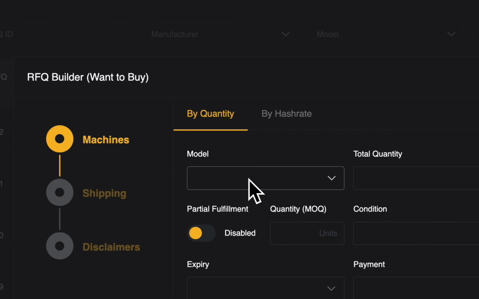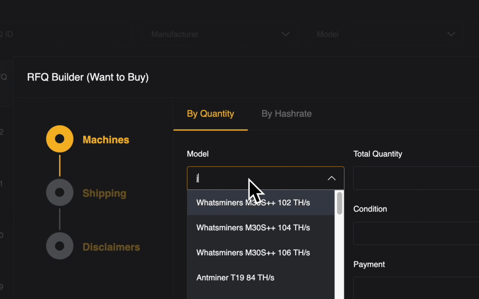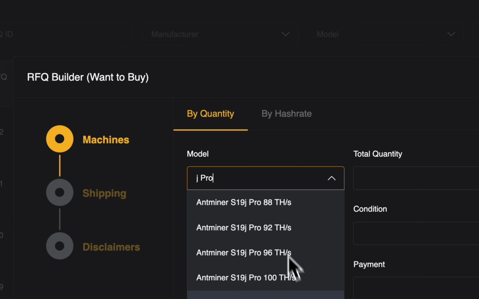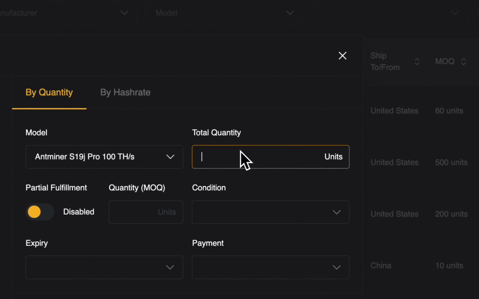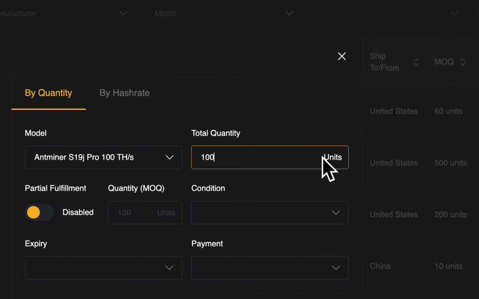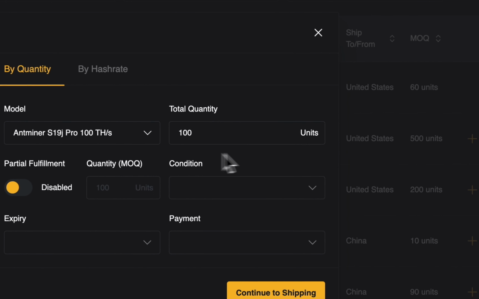Here, just for demo purposes, we are going to create an RFQ by quantity. Let's say I want to acquire J Pros, 100 T hash. I want to get 100 of those, so I'll input 100 in my total quantity.